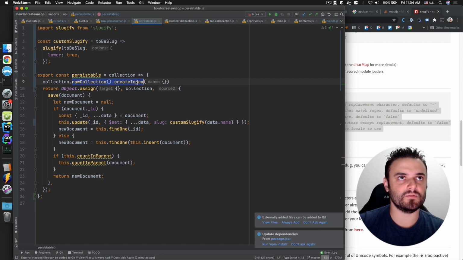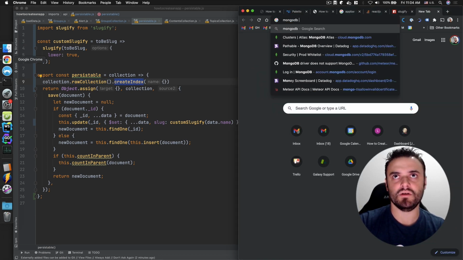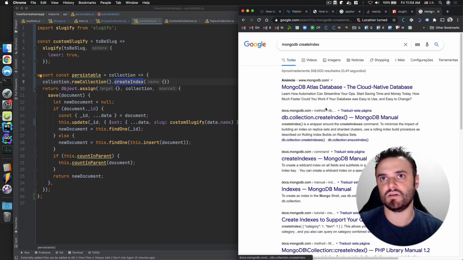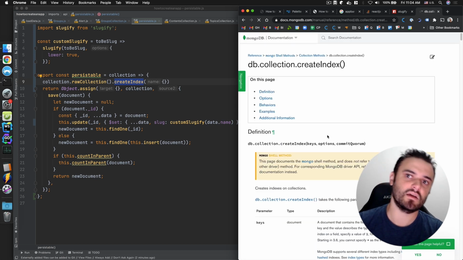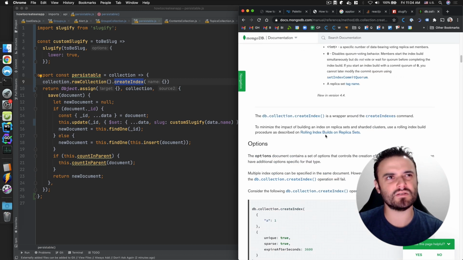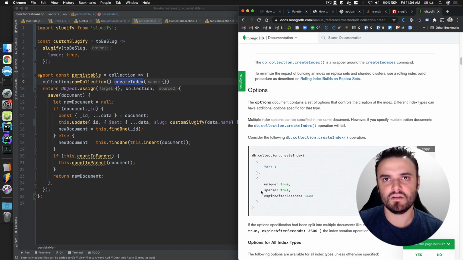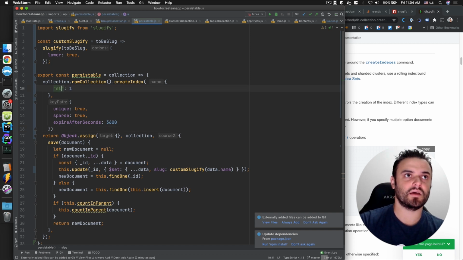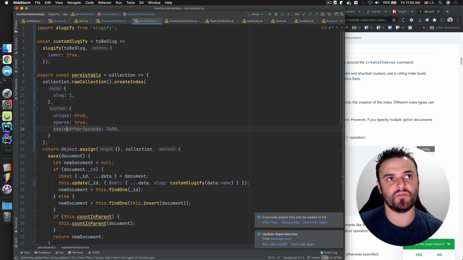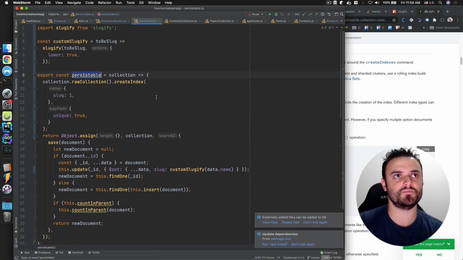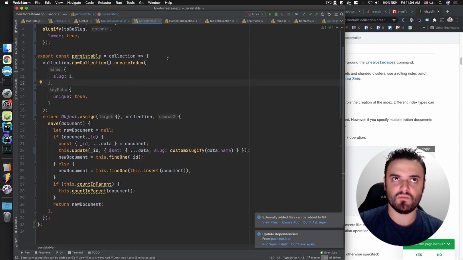Let me just check the MongoDB createIndex. Then every time our server starts, we make sure we are able to create this index. Then we are sure that this index is working as expected. I don't think this is going to produce an error if the index is already there, but we are going to discover in a second. That's also good for performance. Slug is always going to be fast because we have a unique index for this specific field in every collection that uses persistable. And let's see what this is going to do.